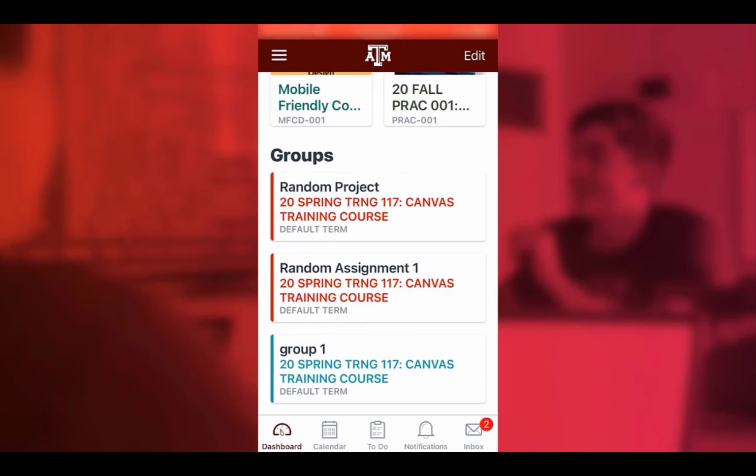At the bottom of this app, you can also see that we have tabs: dashboard, calendar, to-do, notifications, and inbox. So you can see that this one adds 2 more icons at the bottom for navigation. So that is one of those differences you see on the Canvas student app.